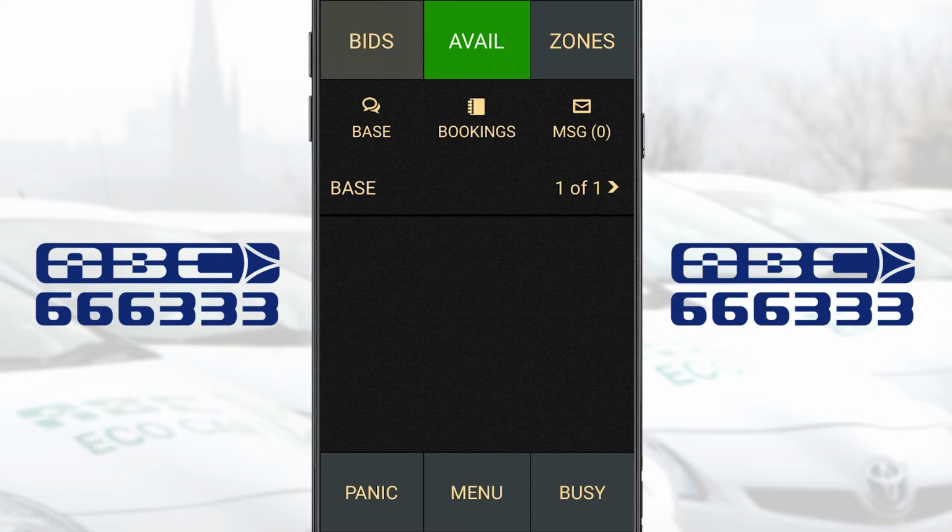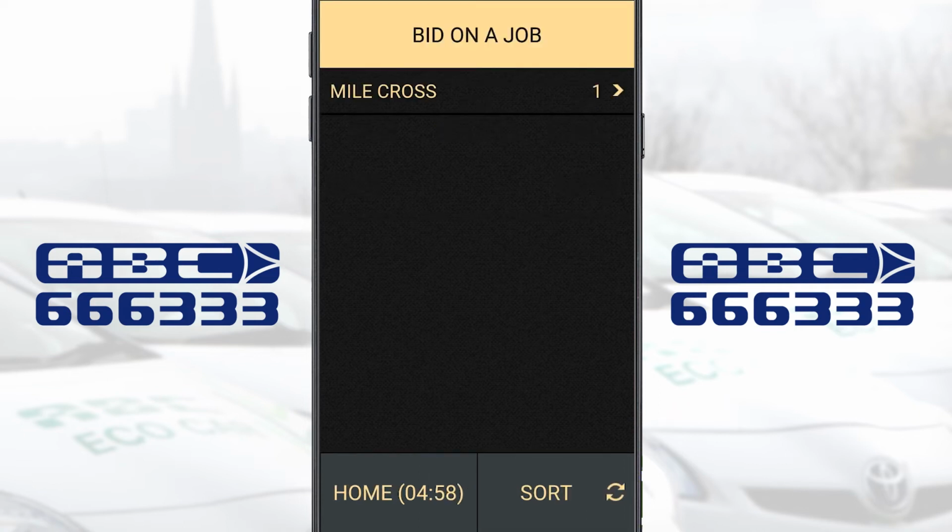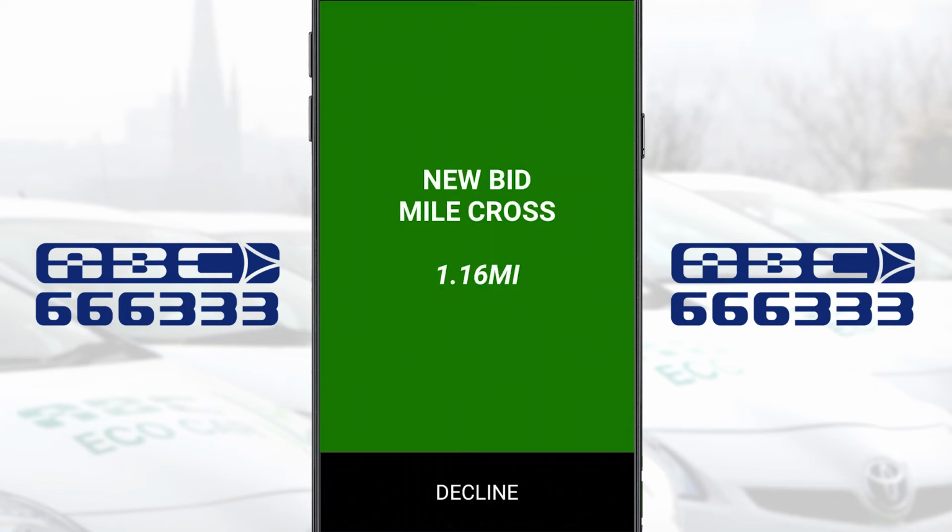Lastly, by bidding on a job in an adjacent or nearby zone, when bid jobs are available to you, the bids button will flash and sound automatically. Selecting it will reveal in which zones the bids are available. To place a bid, simply tap on the relevant zone you wish to bid and then anywhere on the green screen. You will then need to wait for confirmation as to whether you have been successful or not. This may take several seconds.